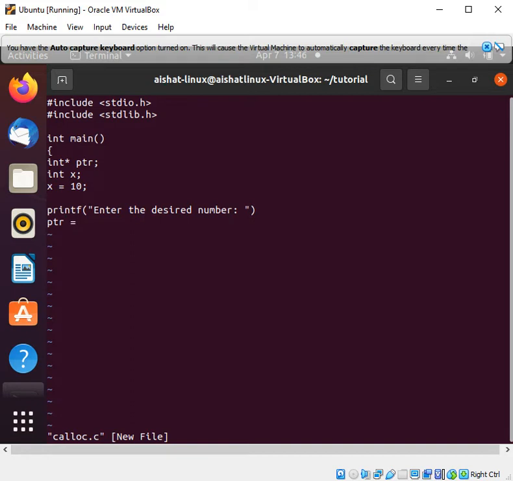Okay, so let's allocate the memory, which is ptr to be equal to int star calloc, then the number of elements here, then size of int. All right, so terminate.